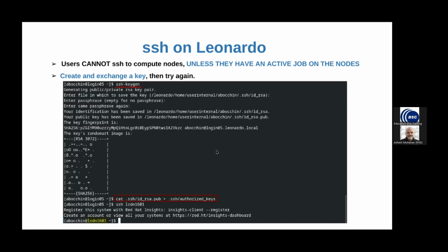And I know that many of you are used to doing ssh-copy-id, which is the correct procedure to copy keys to remote machines. But on Leonardo, you can simply write this line. If you know your bash, you will understand that we are simply copying to the authorized keys file the public part of the key that we've just created. At this point, if you try to SSH, you will get into the node.